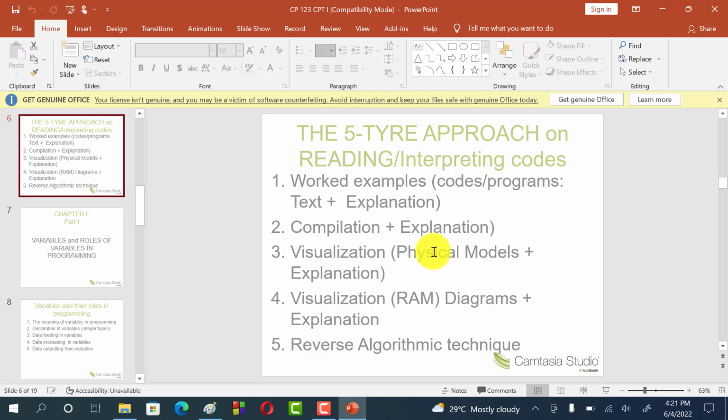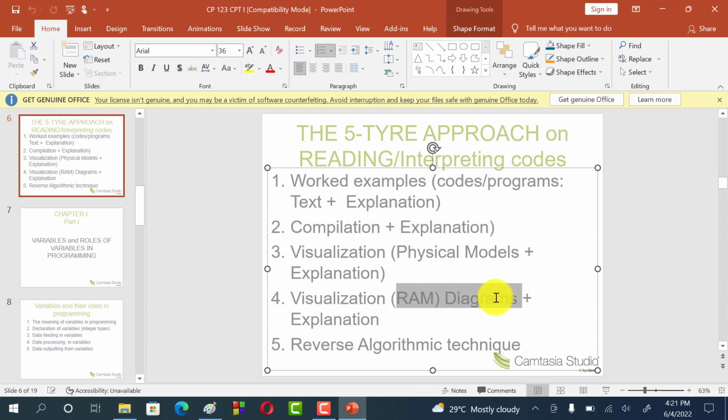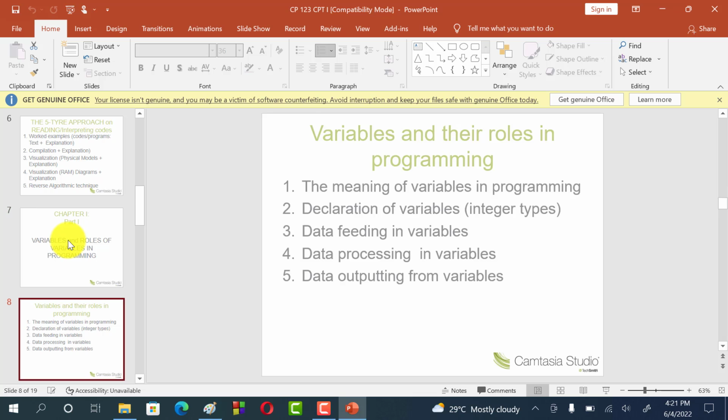And after visualizing the same worked example using physical models, we shall visualize the same code using RAM diagrams. So after doing visualization of the same program using physical models, let us now go and see how to visualize the same program using the so-called RAM diagrams.